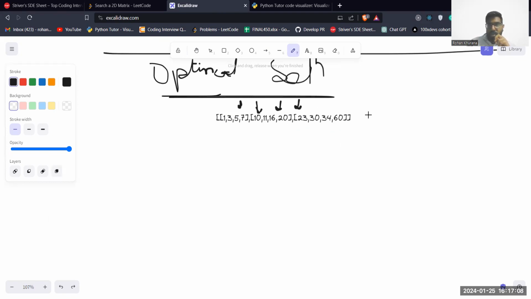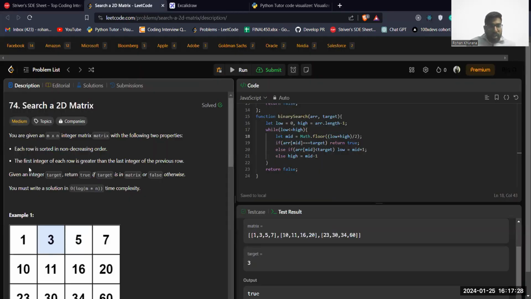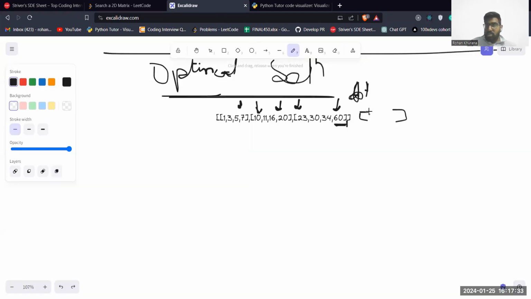Okay, there is no other array. But had there been one more child, from which element would it start? The minimum element would be 61, because the last element is 60. So it has to be. The first integer of each row is greater than the last integer of the previous row. It has to be greater than this last one, right? So let's just simply remove all these things.